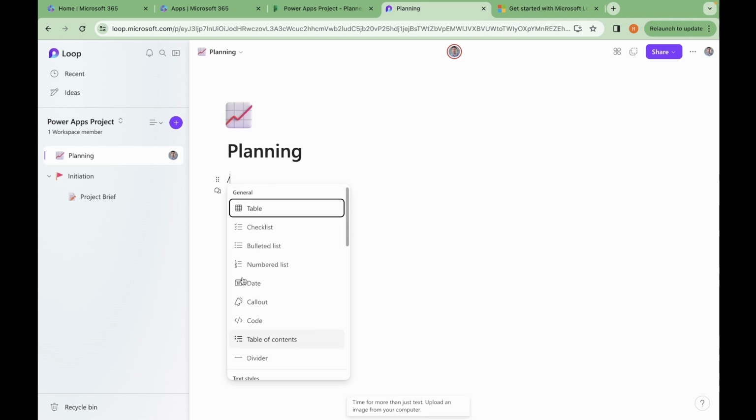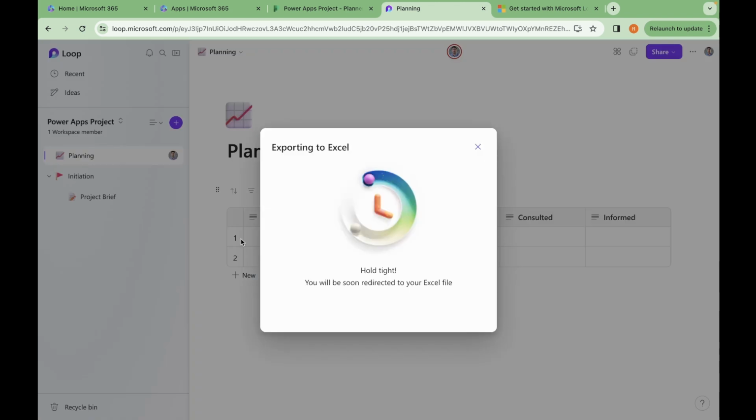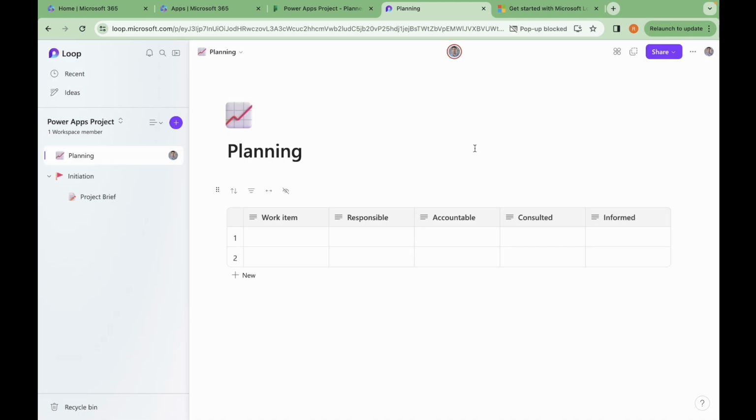Let's say we want to create RAC chart. You can select the table from the list and customize it. You can also export the table to Excel. For example, let's select table, click here and export to Excel, and we will be able to download and see the Excel file.